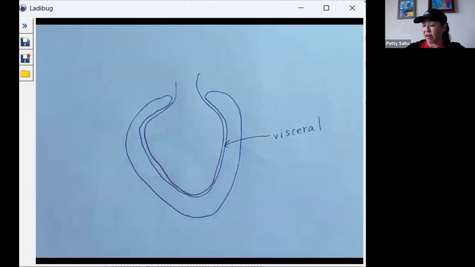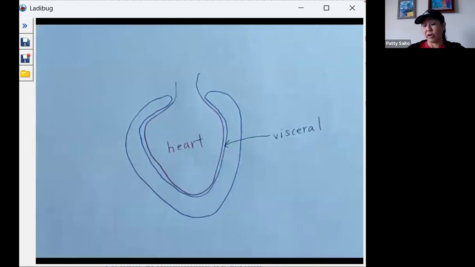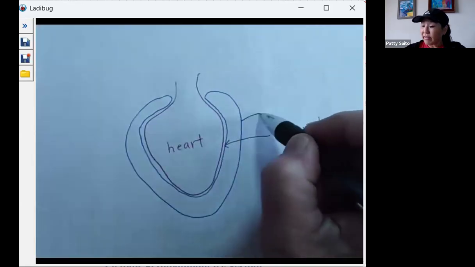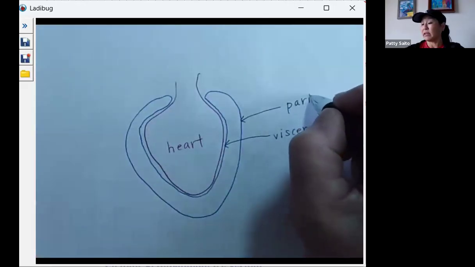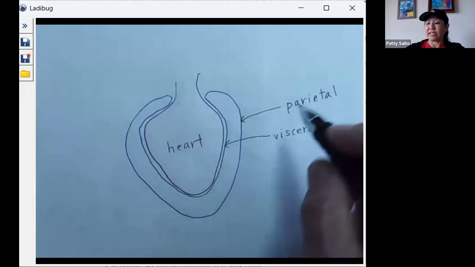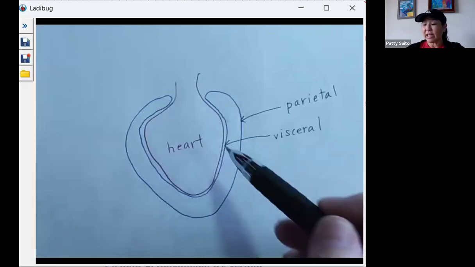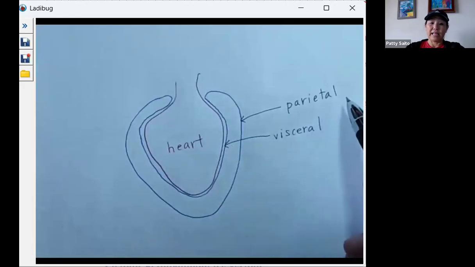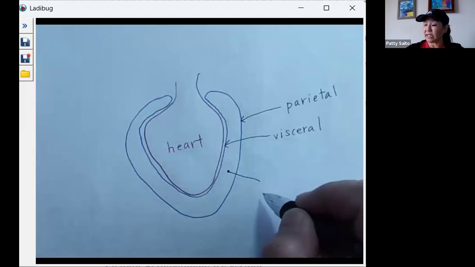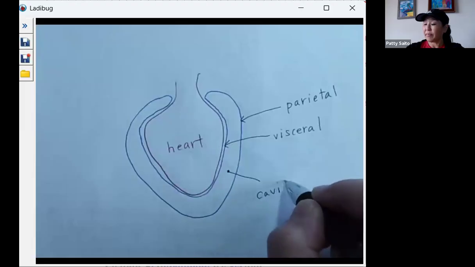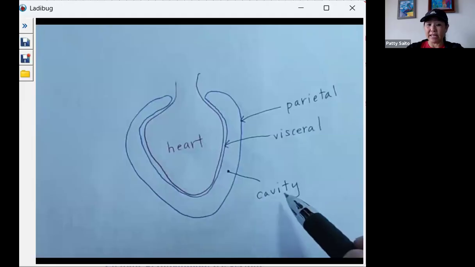If this is a heart, this would be the visceral pericardium. This other layer on the outside that sits in the cavity is called the parietal layer. If this is the heart, this is the parietal pericardium. If this is a lung, it would be a parietal pleura and a visceral pleura. And then in between is the cavity. So this is the pericardial cavity, the pleural cavity, the peritoneal cavity.